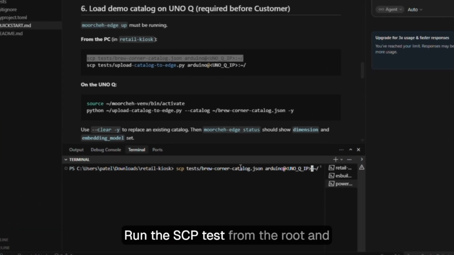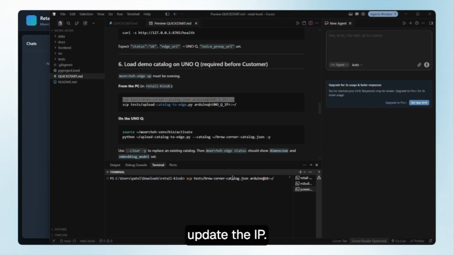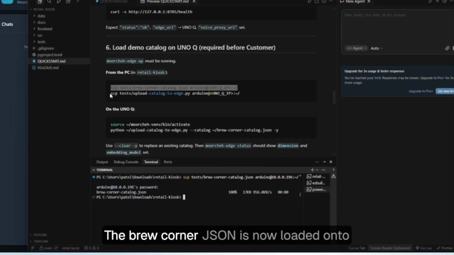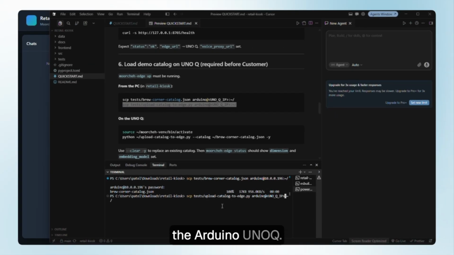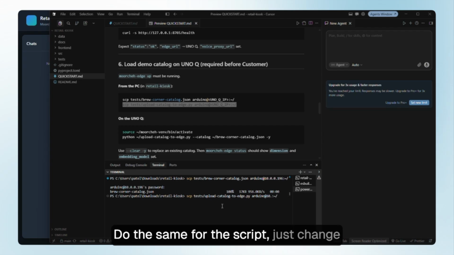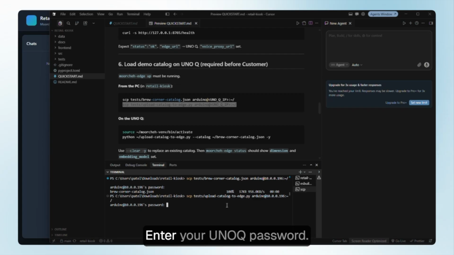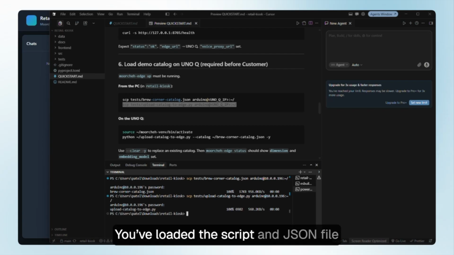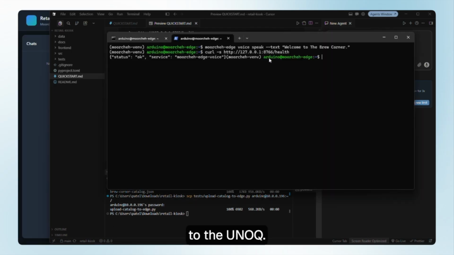Run the SCP command from the root and update the IP, hit enter. Grab the password and enter it. The Brew Corner JSON is now loaded onto the Arduino UNO Q. Do the same for the script, just change the IP. Enter your UNO Q password. Done. You've loaded the script and JSON file to the UNO Q.